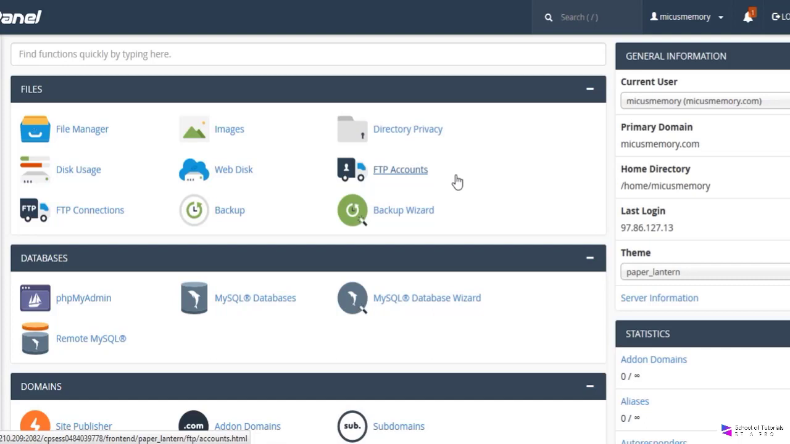So that concludes this step within this process of setting up your wildcard domain within your cPanel hosting account.